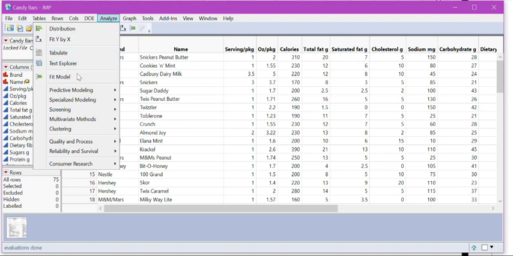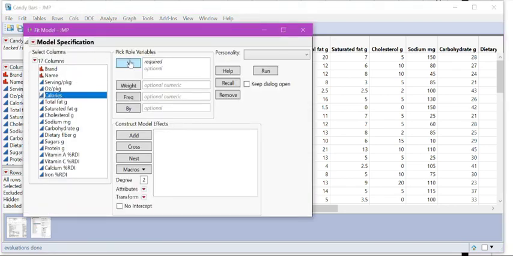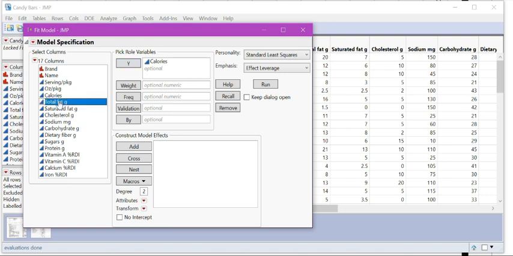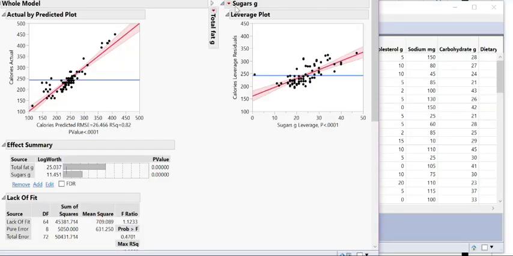Well, let's do it. I have to go to Analyze, Fit Model to get a multiple regression model. Calories is my response variable, and now I want to include both fat and sugars as my explanatory variables. The Analyze Fit Model dialog box is different than the Fit Y by X because now I'm including multiple variables that I want to understand their effect on the response. So Y is still my response, so calories goes in Y, and now I'm looking at both fat and sugars and their collective effect on calories. And I hit run.